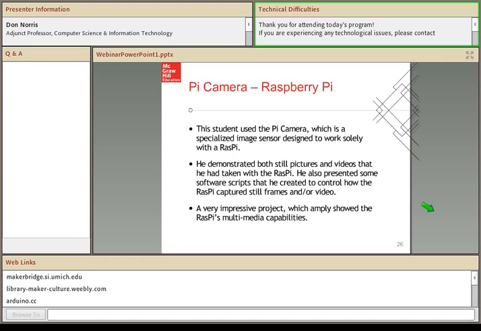The last project I'll talk about is the Pi camera. And remember I showed you those little connectors on the Raspberry Pi board? He connected a Pi camera onto those, and it worked very nicely. And there's a lot of software that comes canned that you can just load into the Raspberry Pi, and it works right out of the box.